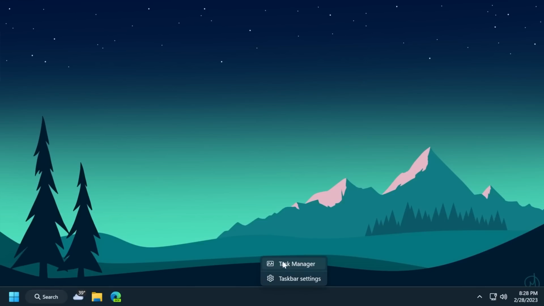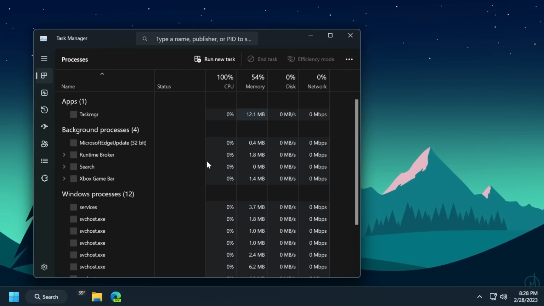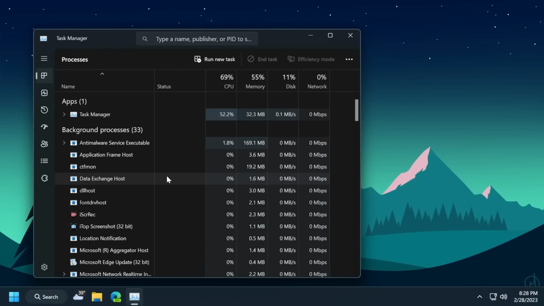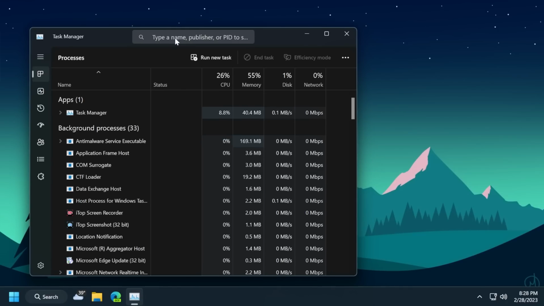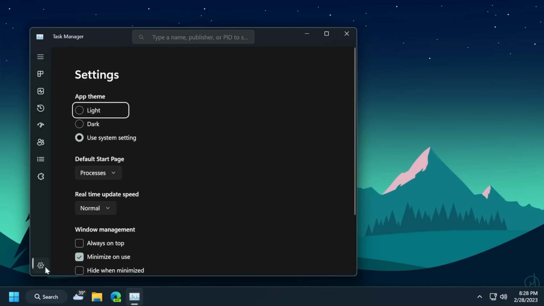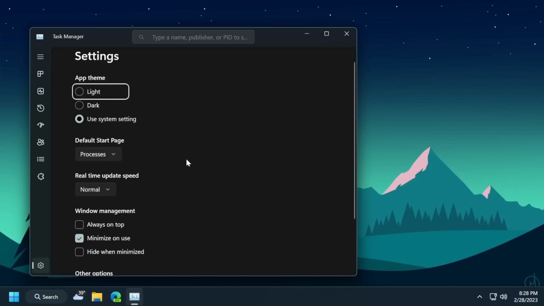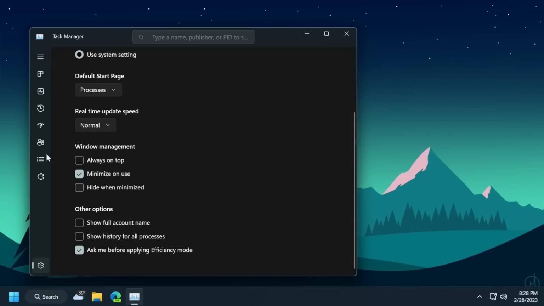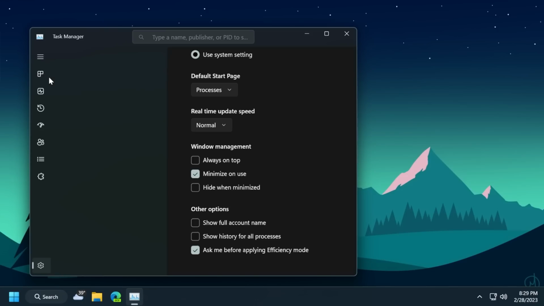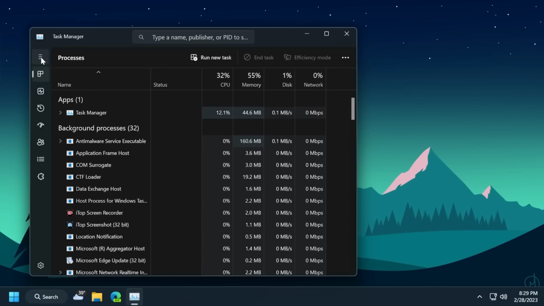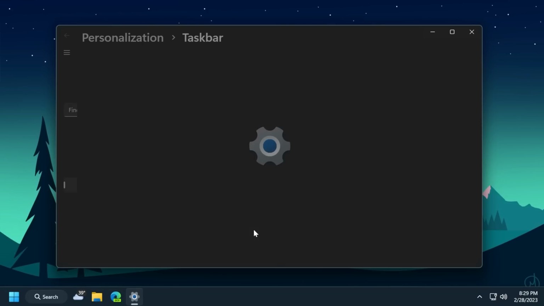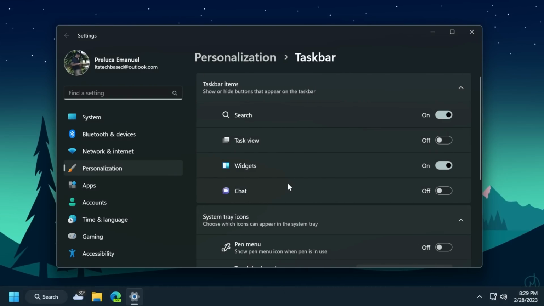We have a lot of improvements for the Task Manager also. The Task Manager gets a new improved interface with the search box here that will allow you to search by using a name, publisher, or PID. And you also have new settings that will allow you to change the app theme, light, dark, use system settings, and also other options that you can use here. I think the Task Manager is really nicely improved by Microsoft, and we finally get also this update on the May release.